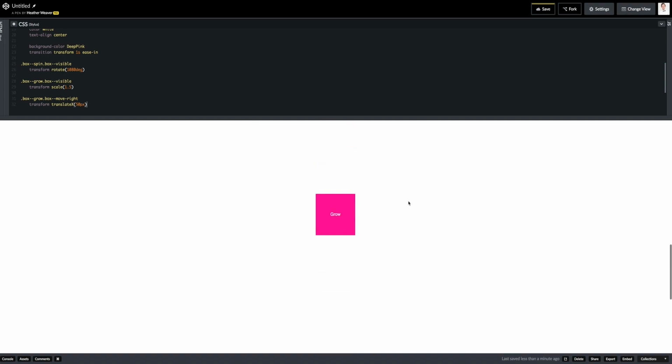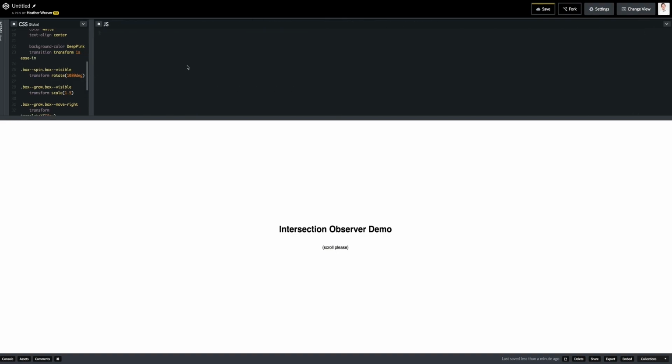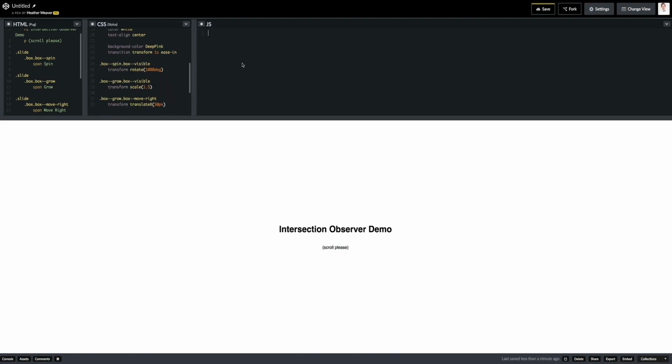Alright. Obviously nothing is happening on scroll yet because we haven't done the JavaScript portion of things, so that'll be our final step here. Keep this visible now. Yeah, so now all we need to do is go ahead and set up our intersection observer. And just like before, this is a pretty simple thing to do. So we'll create our observer.